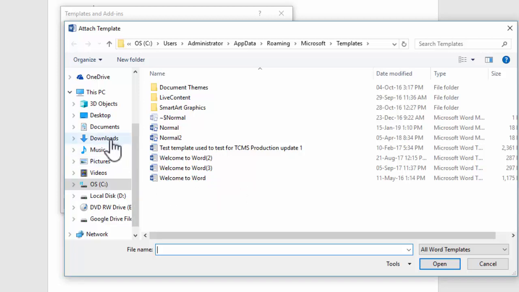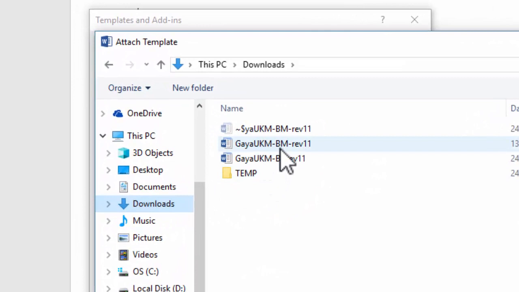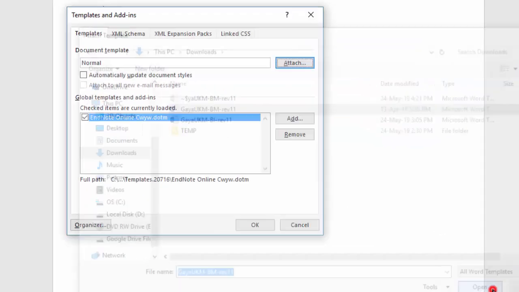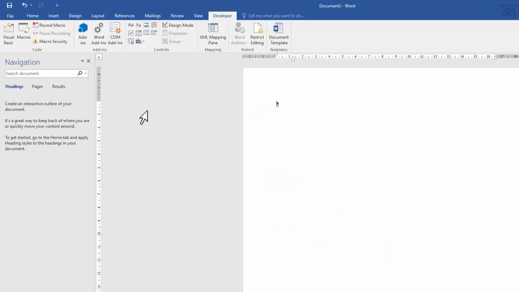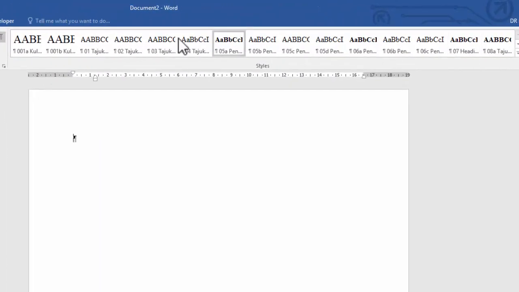In our case, it is in the download folder, and I'm writing in Bahasa Melayu, so I will attach the Bahasa Melayu Gaya UKM revision 11 and click open. I will also have to check this box to automatically update the document onto the styles associated with the Gaya UKM template, and then click OK. Once you have clicked OK, click home. As you can see, now your styles have been updated with all the Gaya UKM styles.